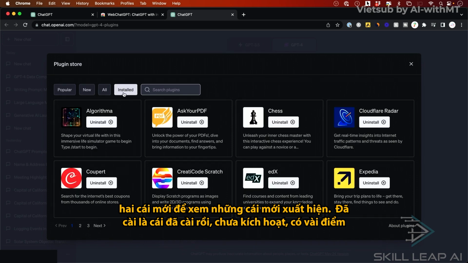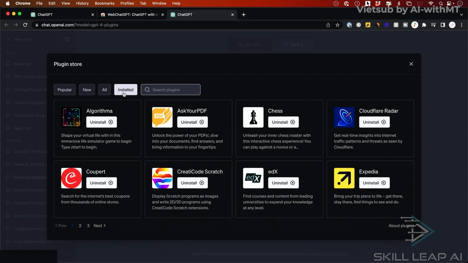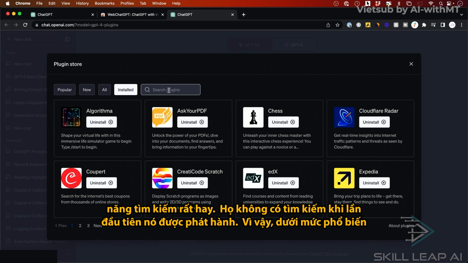Installed are the ones that have installed, not activated. Couple different points there. So you can install as many as you want, but you could only activate 3 at the same time. So I have a ton of different ones installed. I could uninstall them and they have a nice search function. They didn't have search when this first got released.